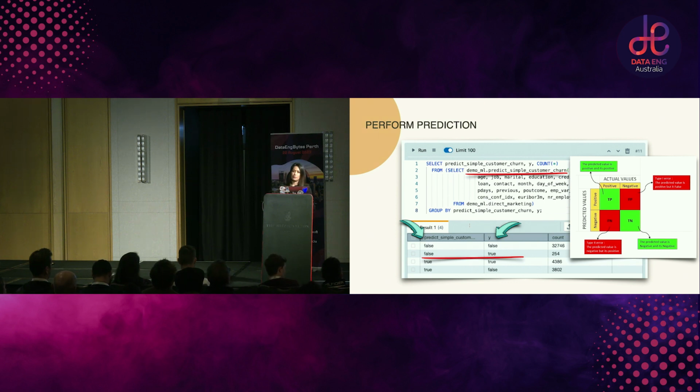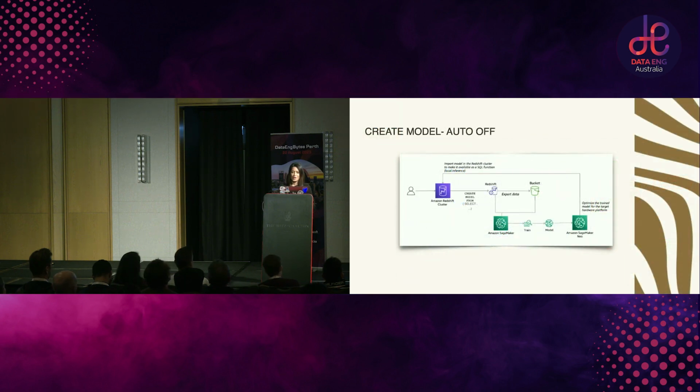That was the very simple way when you don't know anything about models and machine learning. What if you're already an expert and you want to train your model inside your data warehouse using Redshift ML? When you use your create model, this time we set the auto to off. We say that, hey Autopilot, thank you, we don't need you. We want to train the model in the way that we want.